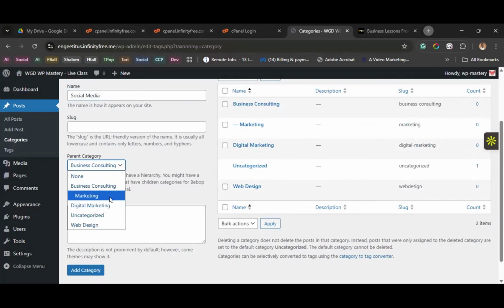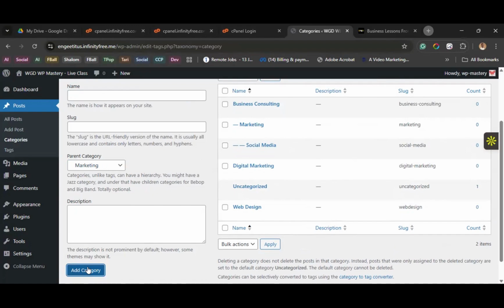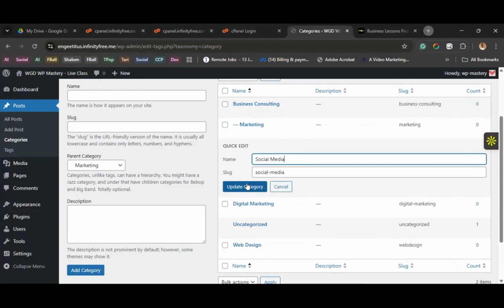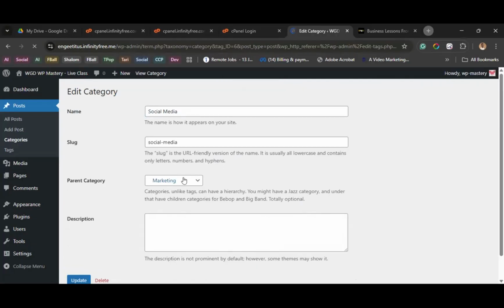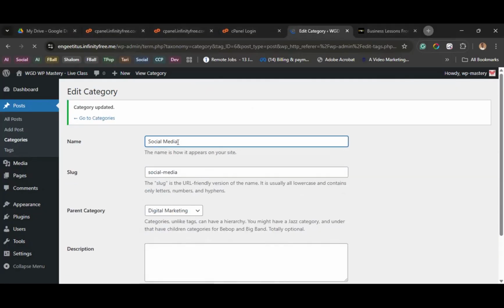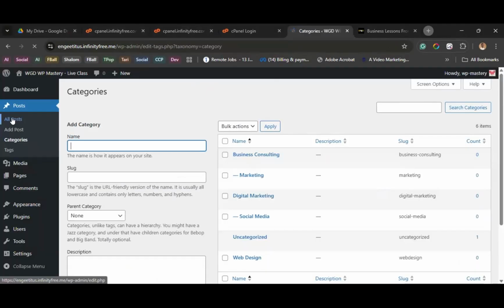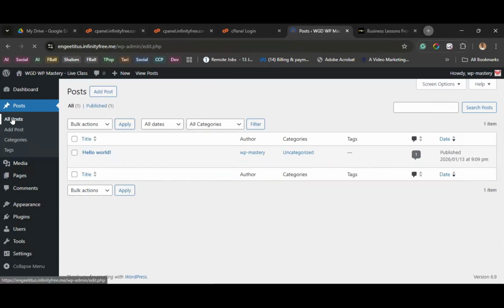See, I can also choose this. Now, social media is under marketing, but marketing is under business consulting. But let me change this. I want social media to be under digital marketing. So you could just come here and change that, and you'll be on your way. So let's go back to all our posts. We've seen how to create categories of posts and what they do.